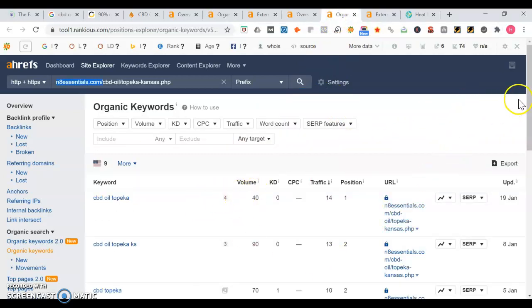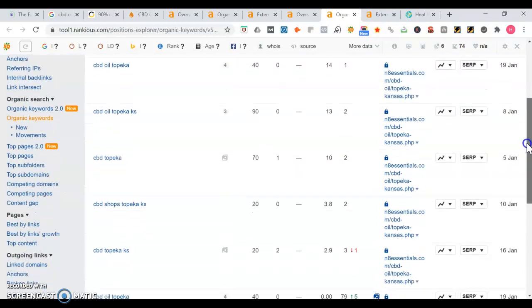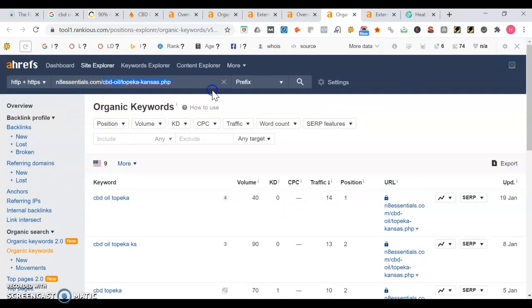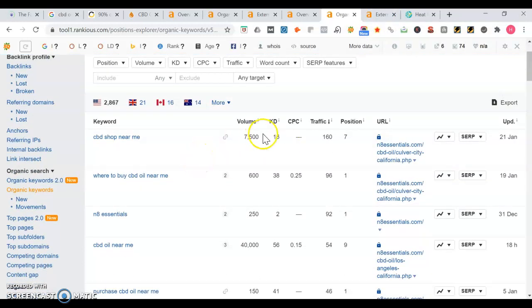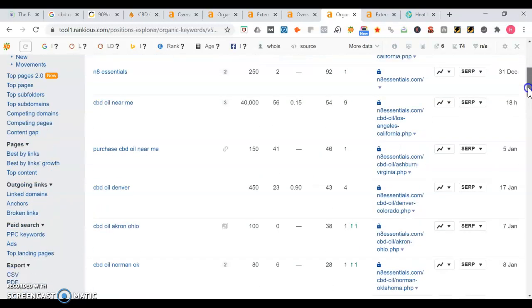Like CBD oil Kansas, those are good keywords to get for CBD oil Topeka, because the keyword density is low, like CBD shops Topeka, KS, 20 times a month. Let's see here, you can try to take a look at their homepage as well. So like CBD shop near me, see the keyword density 16, they got position 7, like where to buy CBD oil. Let's see other keywords.